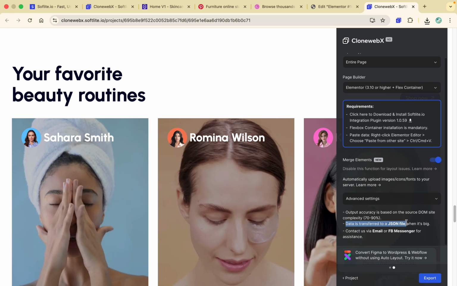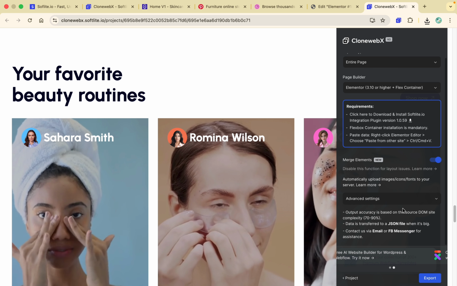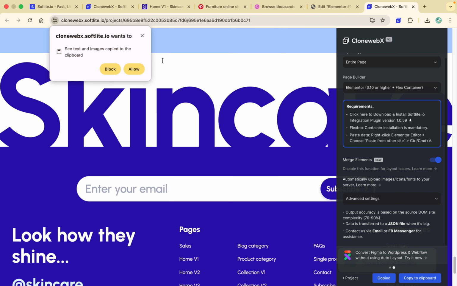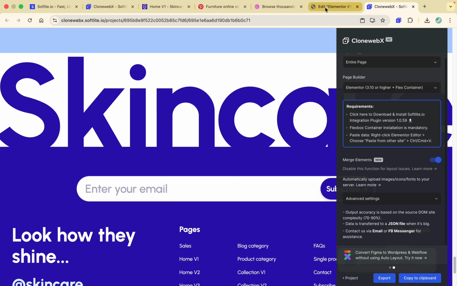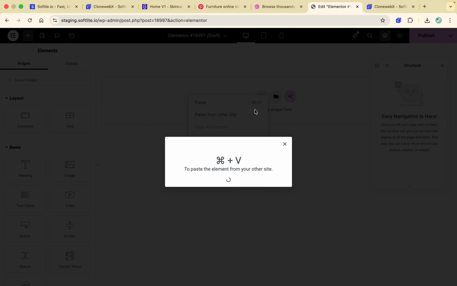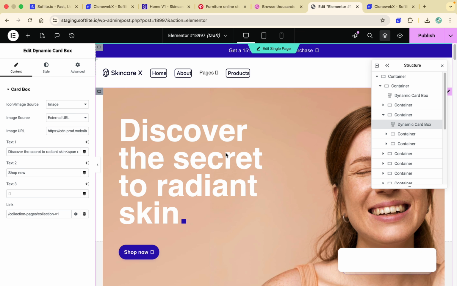One more thing to keep in mind. If the page data is large, ClonewebX will automatically export the result as a JSON file. Now I'll click Export. After a few seconds, the data is copied to the clipboard. Next, I'll switch to the Elementor editor. Right-click on the canvas and choose Paste from Other Site. Then, confirm the action by pressing Command and V or Control and V. The layout is now inside Elementor, fully editable.